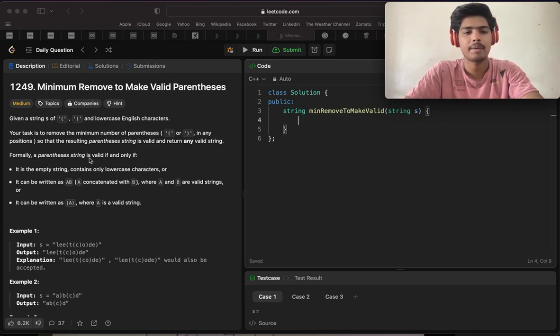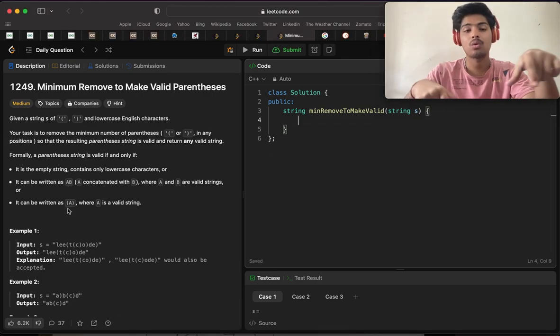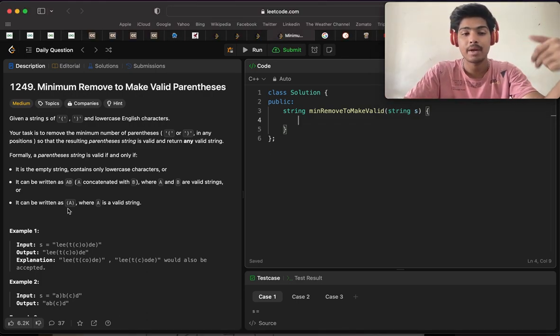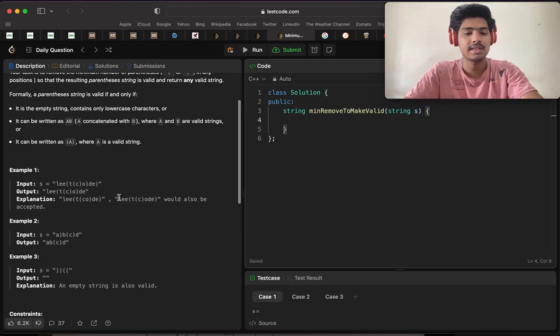Formally, a parentheses string is valid if and only if it satisfies one of these conditions. It is an empty string, it contains only lowercase letters, or it can be written as AB, where A and B are concatenated to each other and A and B are valid strings, or it can be written as an open bracket, then A, then a close bracket, where A is a valid string. Okay, so let's see the problem statement.